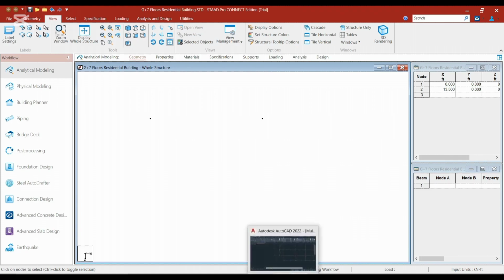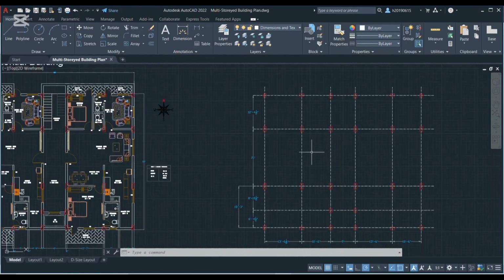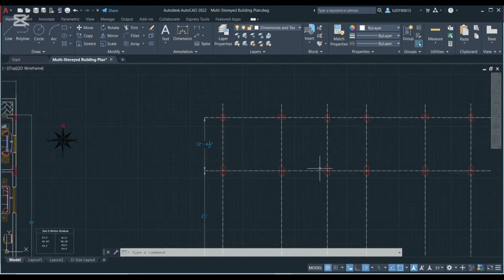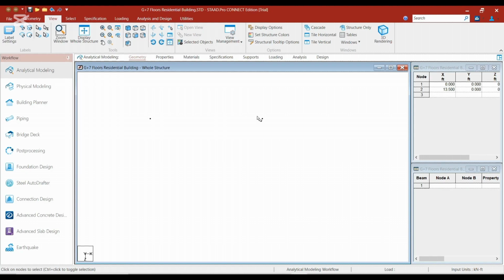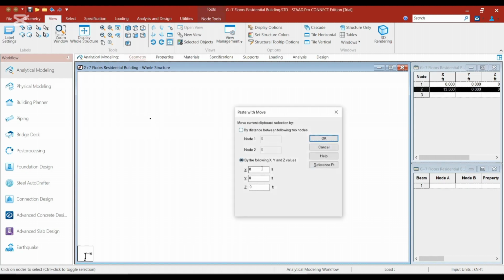Now let's create the node for the third column. The node for the third column is at a distance of 10.5 feet from the second column. So select the node of the second column, press Ctrl C and Ctrl V from the keyboard. In the X direction, type 10.5 feet.